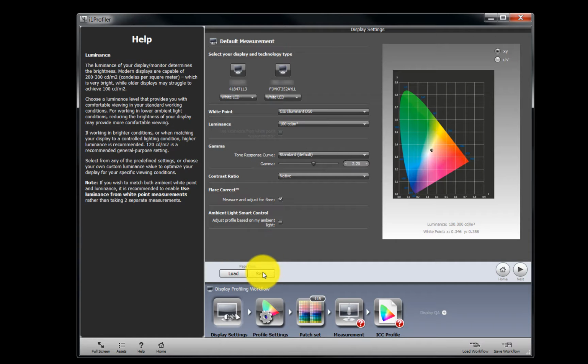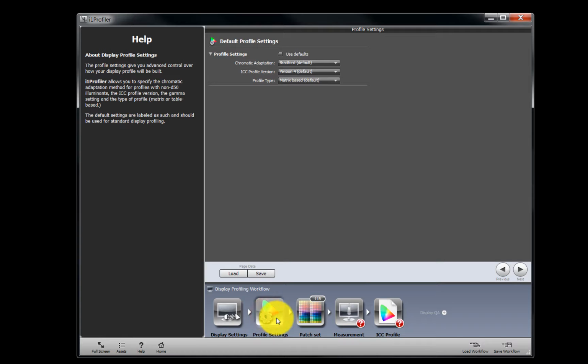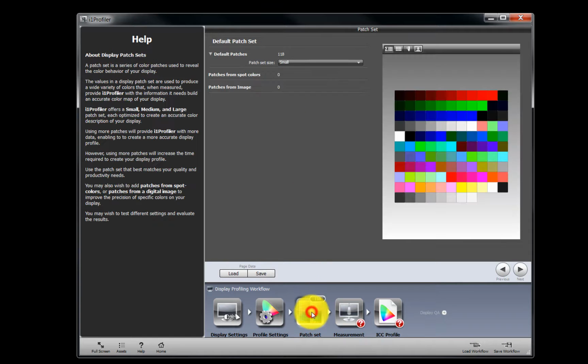And lastly, click the Save button to save the above settings as the default options. Click the Next button or click the Profile Settings icon here. For the default profile settings, we will check the Use Defaults checkbox. Click the Patch Set icon.